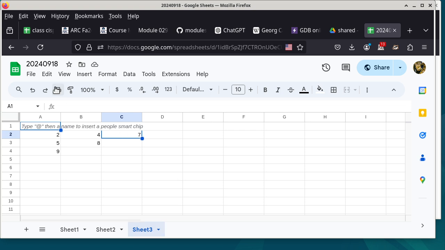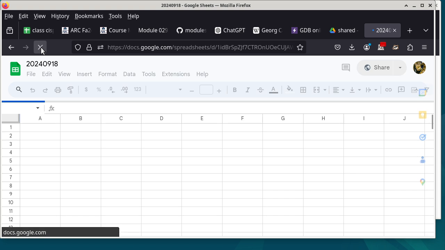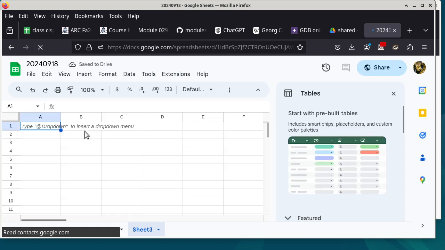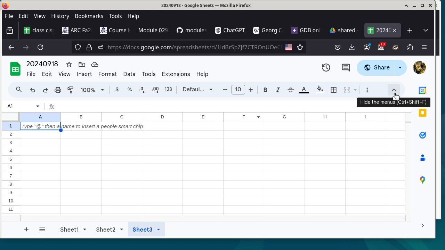And somehow it's not just refreshing. I'm suspecting the browser needs to be refreshed because it has a new version, and it's trying to get me to refresh somewhere in one of the windows. That's okay, we got it.